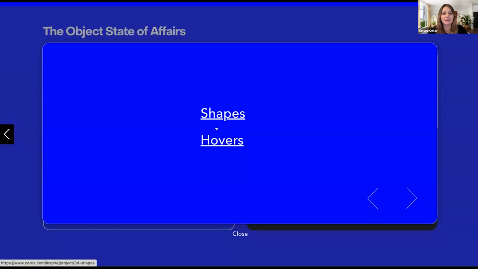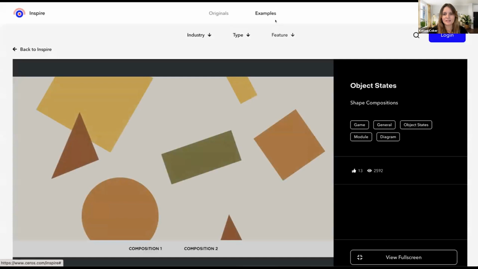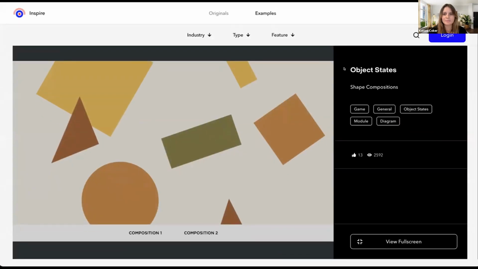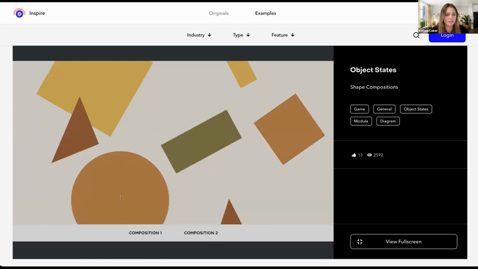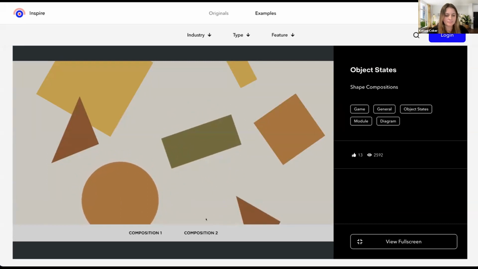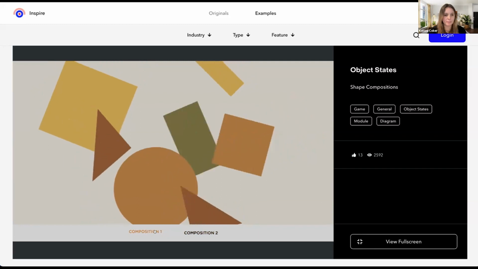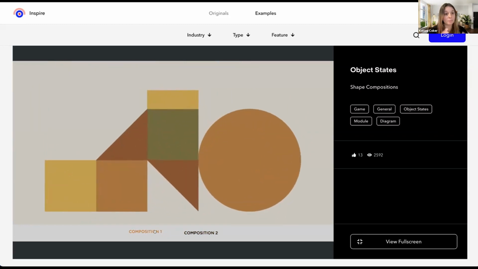This first one, I love this little shapes example. What we did is we brought in all these different shapes and applied, I think, at least 3 object states to each shape. So what we see here is all of these shapes spilled across the canvas. When you hover, they all do different things, whether they're moving around or changing size. And when you click on the compositions here at the bottom, they're all moving around.